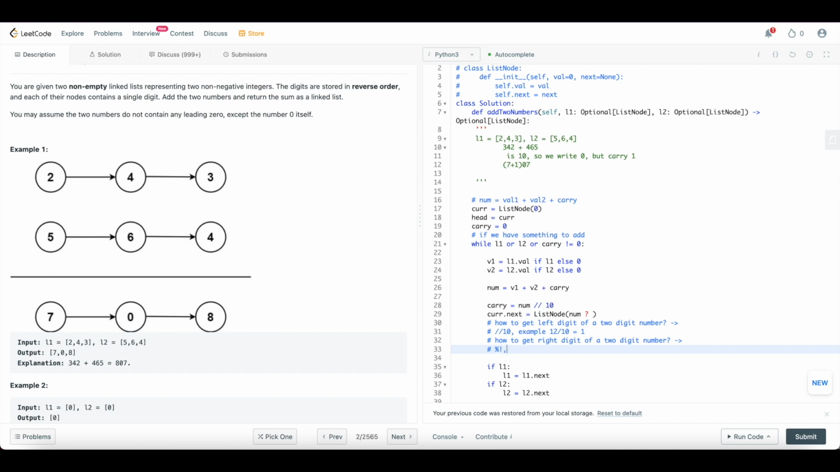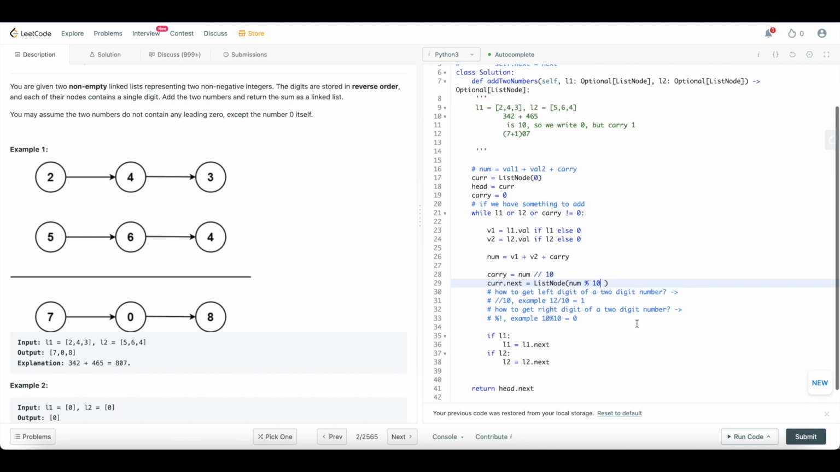We can't store a 2-digit number as a node in the list, so we need to use modulus here, represented by the percentage sign. Modulus is an arithmetic operation that gives the remainder when the first number is divided by the second number. One example here is 10 mod 10. Well, when we divide 10 by 10, we get 1.0, so our remainder is 0. But wait, what if we have 12 mod 10? Well, 12 divided by 10, we get 1.2, so 2 is our remainder. By keeping 10 as the second number, we ensure our remainder will always be 1 digit and the correct value.